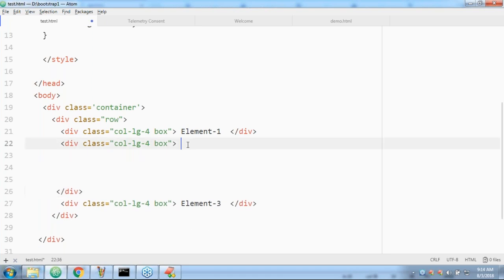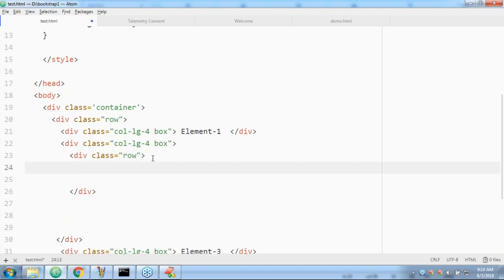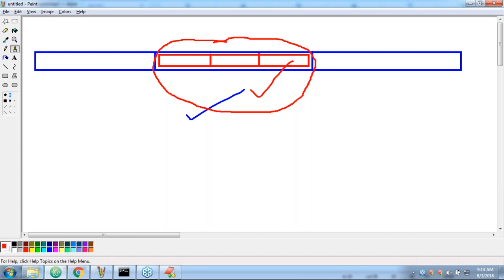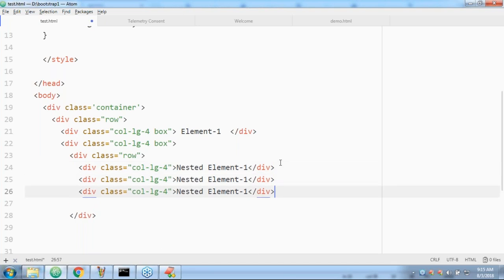In this again I want a grid. In the second column again I want a grid, class row sir, row. Okay, in the second column place I'm taking row. In this row, how many elements do you want to take? col-lg, can you please tell here how many elements you want sir? Only three elements I want. So each element should contain how many columns length? Four columns length, because the total is 12, so in that four, automatically col-lg-4, this is nested element 1, like this I'm taking. Okay, now nested element 1, like this I'm taking sir. Similarly, like that I want the three elements, that's all.